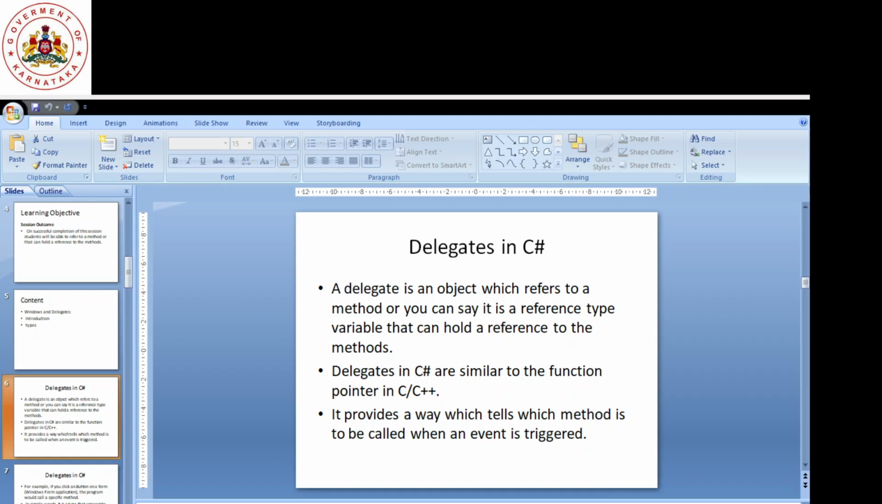Students, the topic of this session is delegates in C#. A delegate is like a pointer which we use in C or C++. The concept of a pointer is that it acts like a reference for the value of a variable stored in some other memory location. It's just a reference. We use pointers as just a reference point.